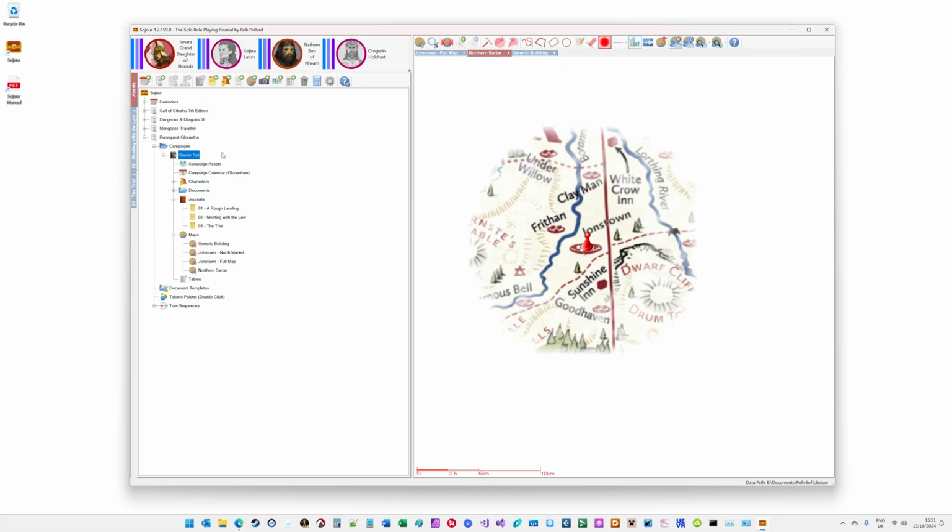So this looks pretty much like a normal Sojour campaign. The only difference is now you can create folders. So let's call this a journal folder. And we'll create one under maps as well.